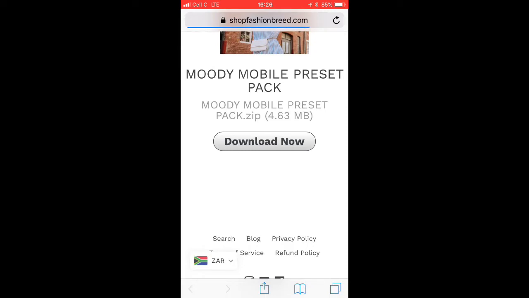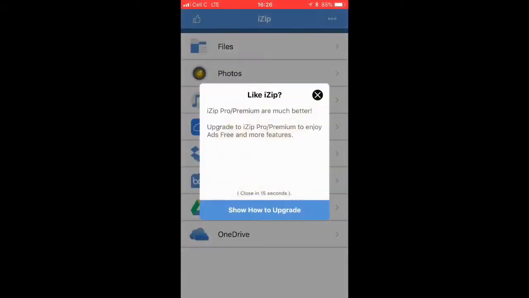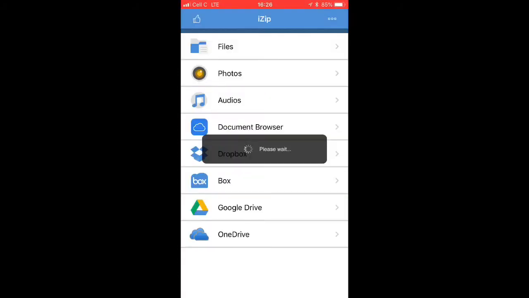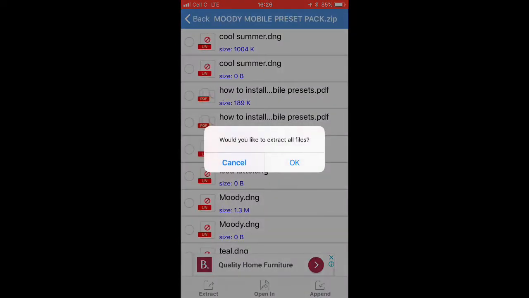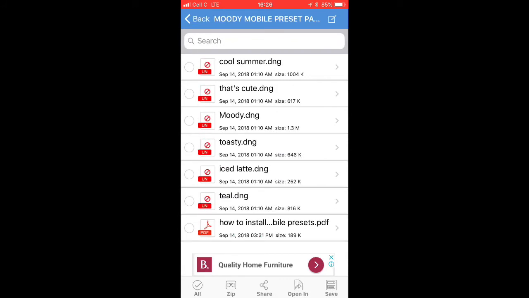When you click on the Download Now button, it will ask you if you would like to open up this file in the iZip app. Click Yes, and it will take you directly to the iZip page, which will ask you if you'd like to extract all the files. Once you click OK, all of the files will be there open for you.